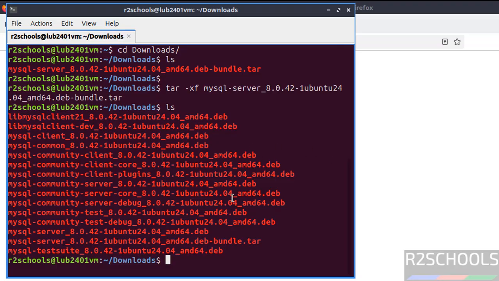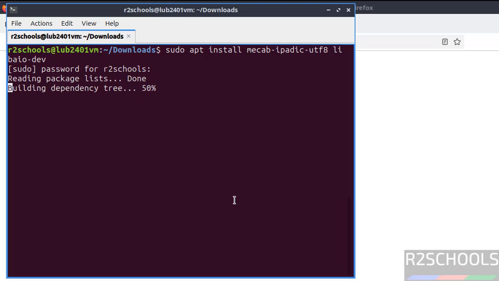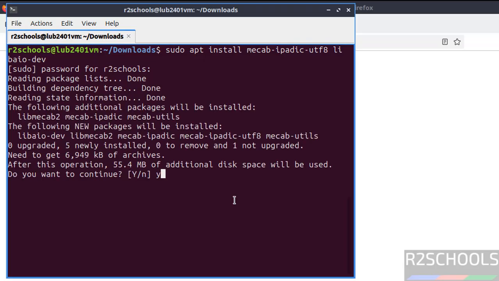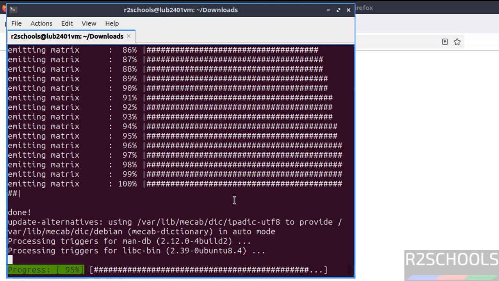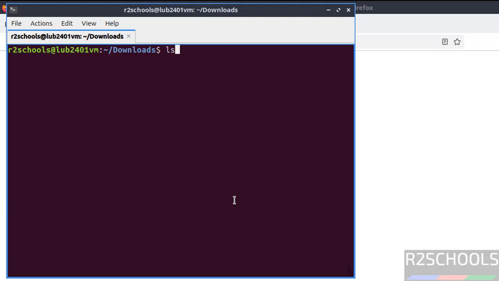But before installing them, we have to install the following dependencies. Sudo apt install libapp-ipadic-utf8, then libaio-dev. I will keep this command in the video description. Hit enter. Provide the password of sudo user. Hit enter. Type 5 for confirmation and hit enter. We have successfully installed. Control A, ls.